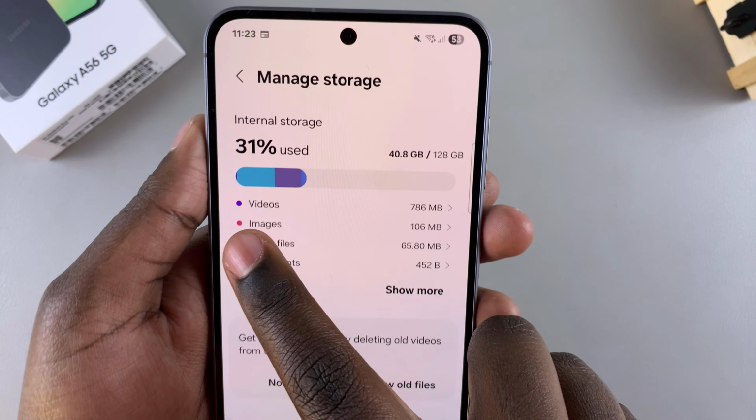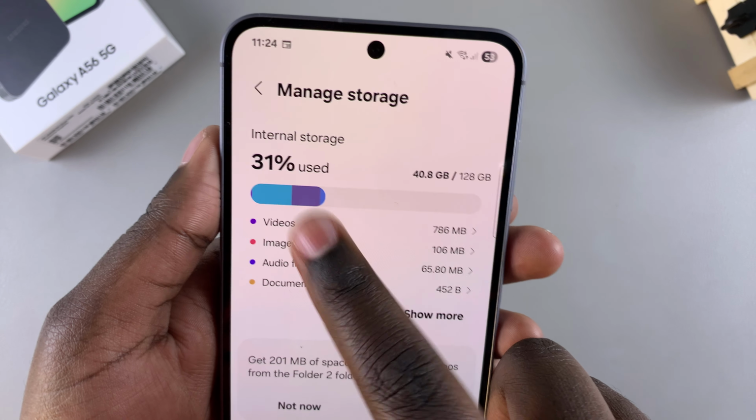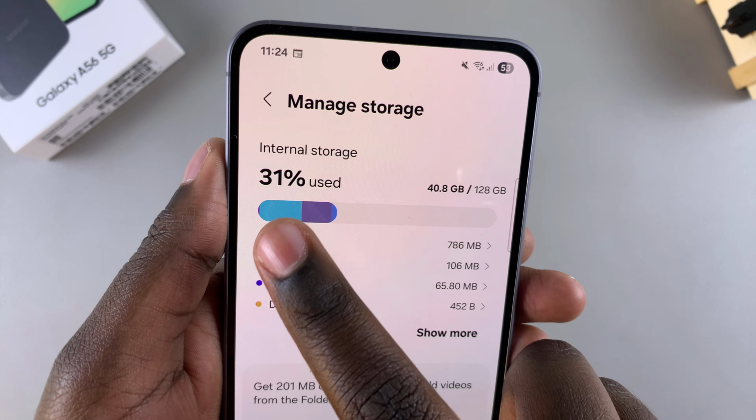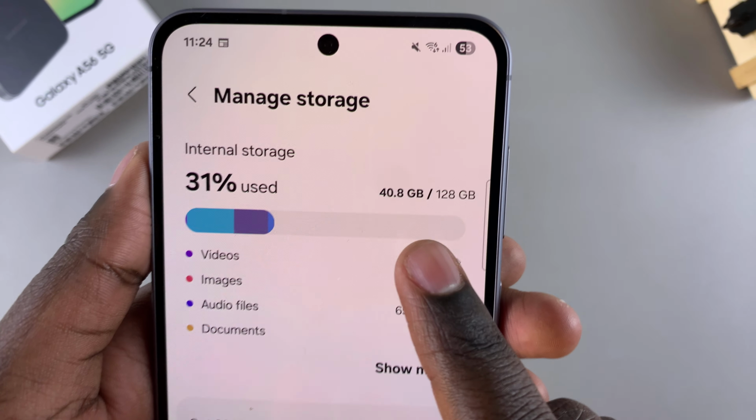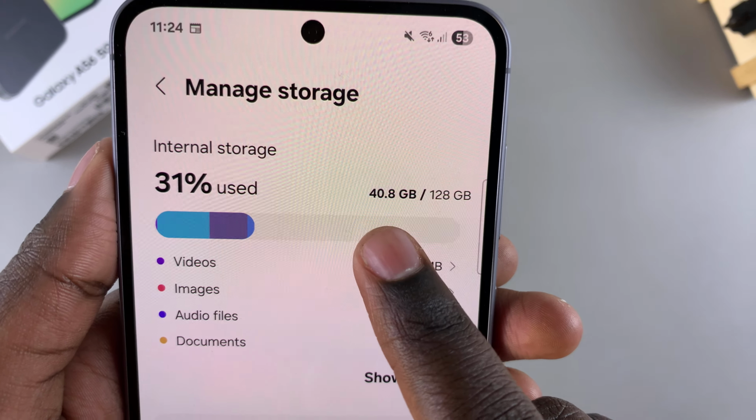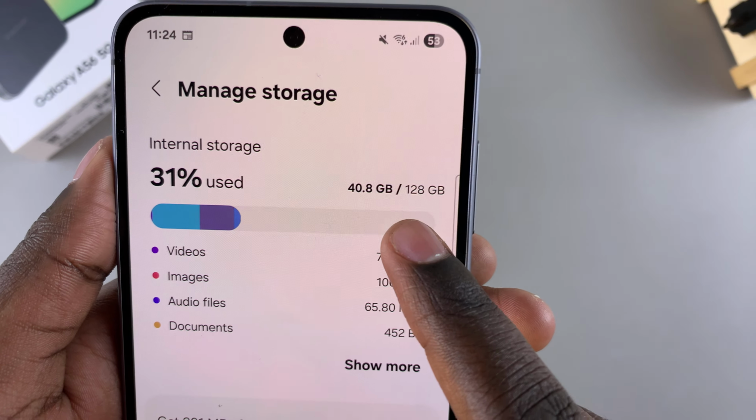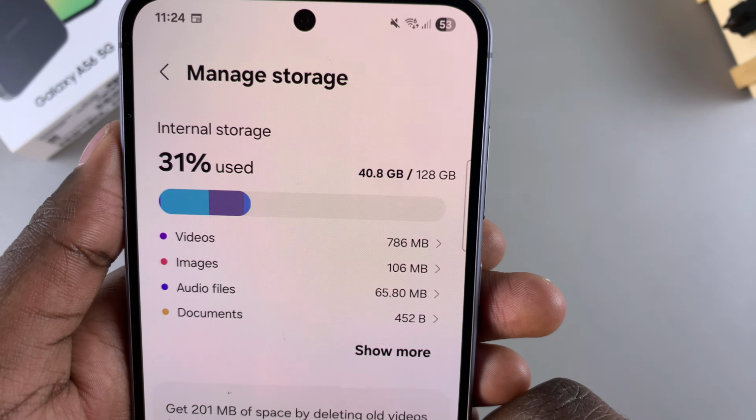So the very first thing you'll see is the percentage against the total amount of storage you've used. Currently I've used 31%, which in terms of GB is 40.8 GB against my total storage of 128 GB.